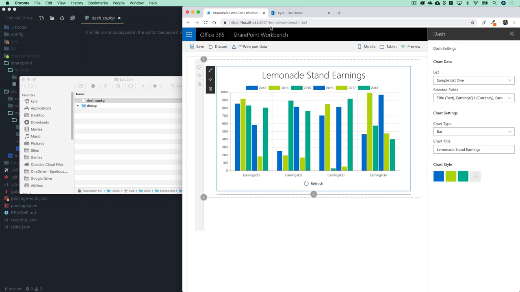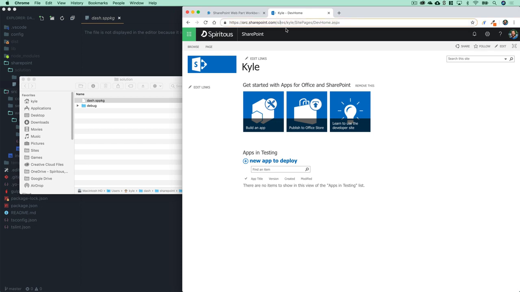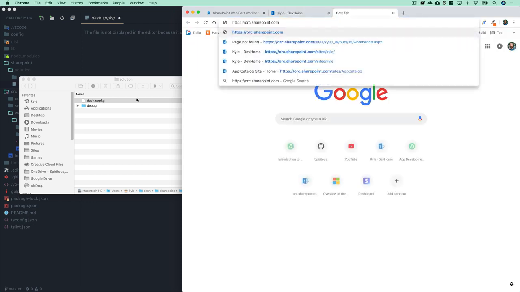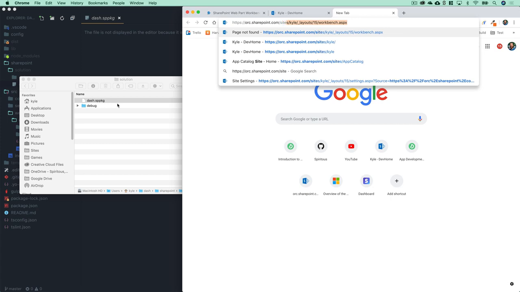And what I'll do is I'll jump back over to our browser window here, and we're going to go into our Office 365 tenant, and I'm going to open a new tab because whenever you deploy this, you need to deploy this SPPKG file to what's called the app catalog.